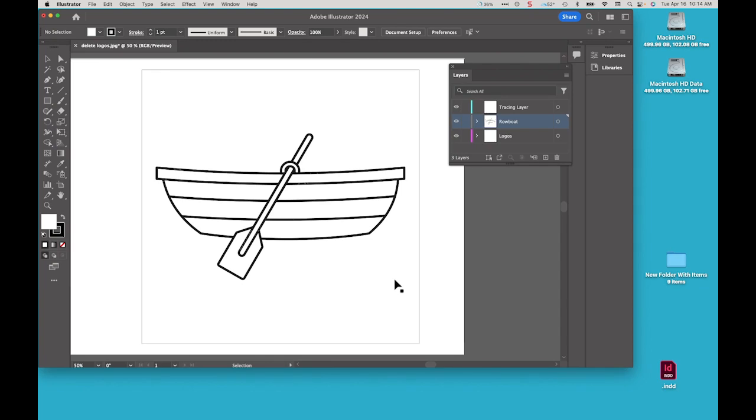Hi there. I'm just going to go over a few basics just to make sure you know them before I go into anything more complicated. On this Illustrator document here, if you look on the screen in the upper right, I have three layers. I have a logo layer, a rowboat layer, and what I've called a tracing layer.